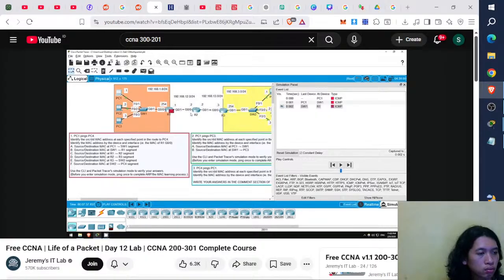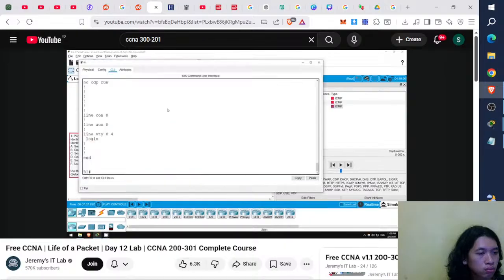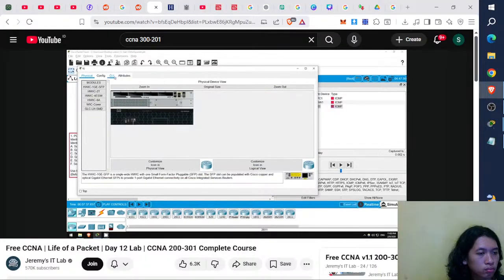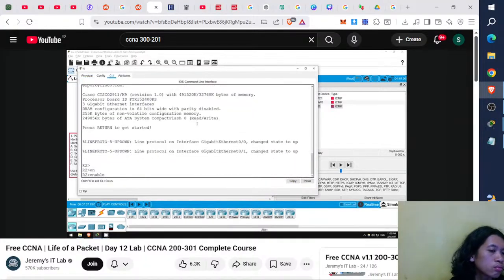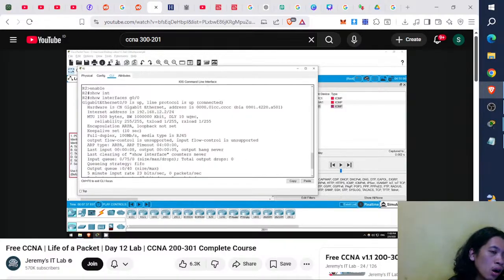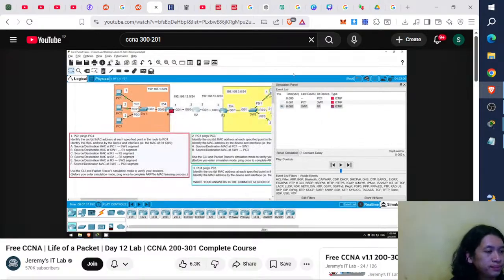Let's check their MAC addresses to be sure. I'll hop on R1 once. Show interface G0/1. Okay, the last 4 digits are BBBB. Now let's check on R2. Enter privileged exec mode with enable. Next, show interface G0/0. Okay, the last 4 digits are CCCC. So the source should be BBBB and the destination CCCC.